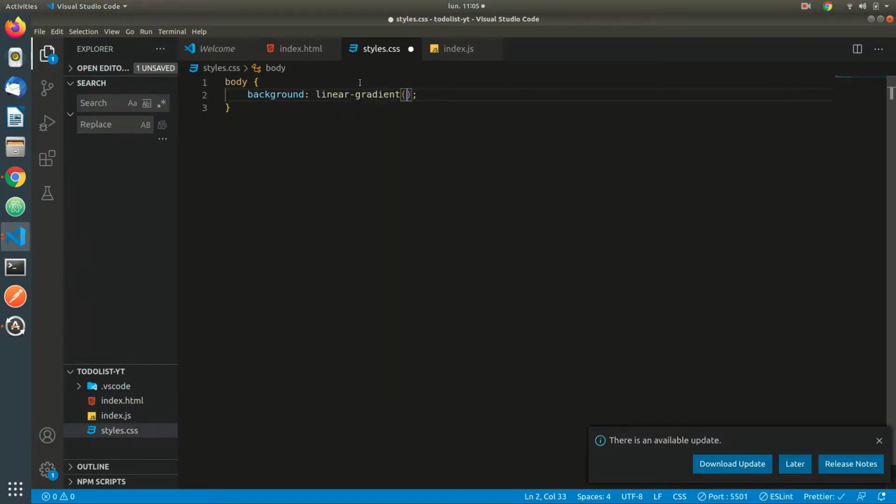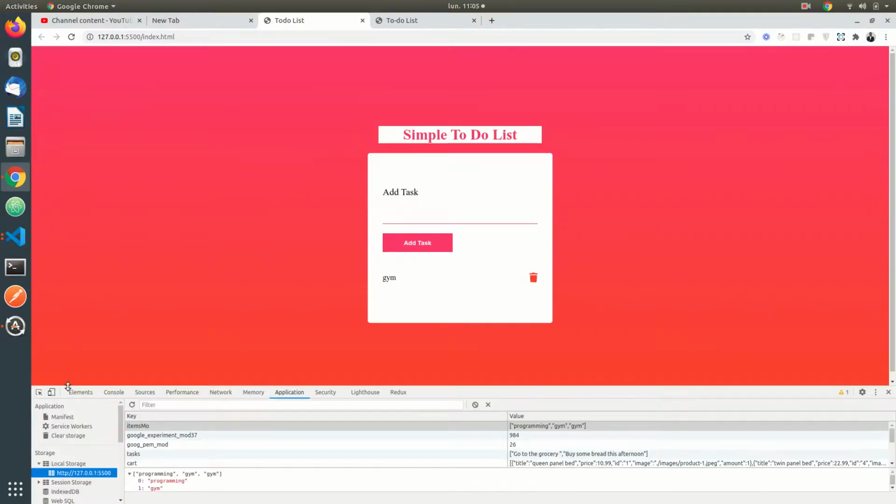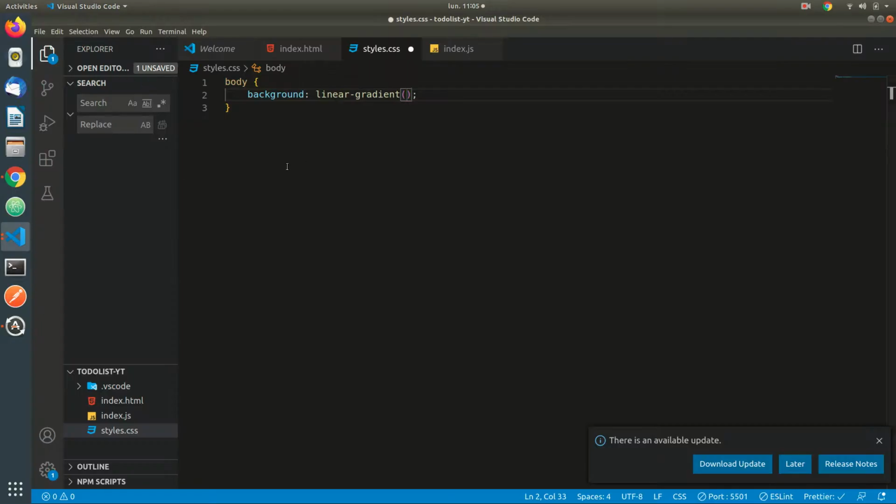So with this linear gradient, you can have the orientation from the top to bottom or from the left to the right. Okay, but we are going to use the default, which is from the top to the bottom. And I'm going to use two colors. Okay, so we can use Chrome DevTools here and inspect our body. So we have this linear gradient here, so we can simply copy it and paste it here. Okay, actually it should be background.